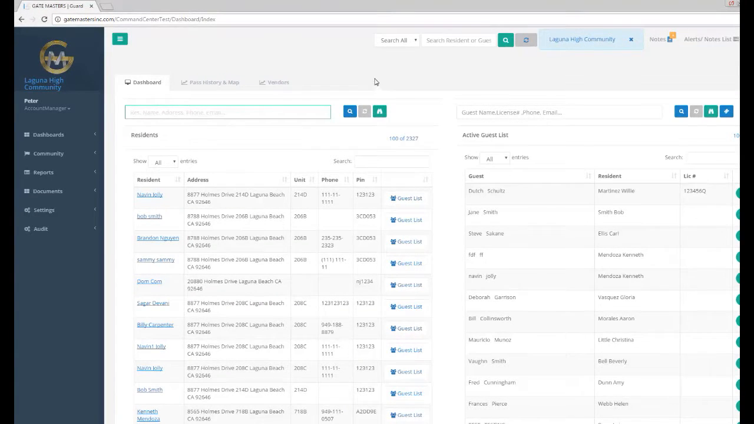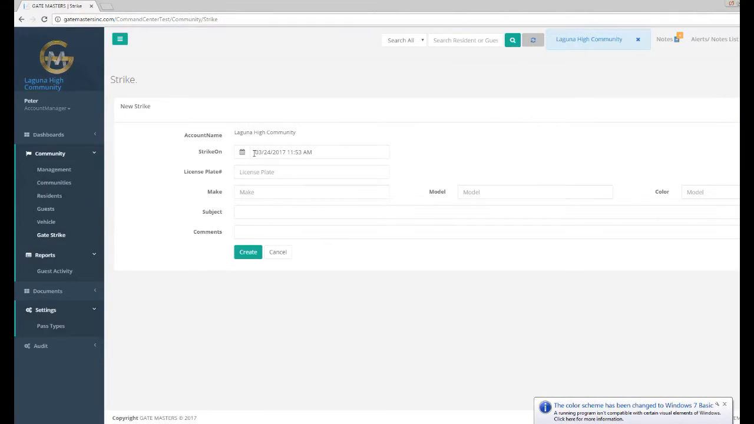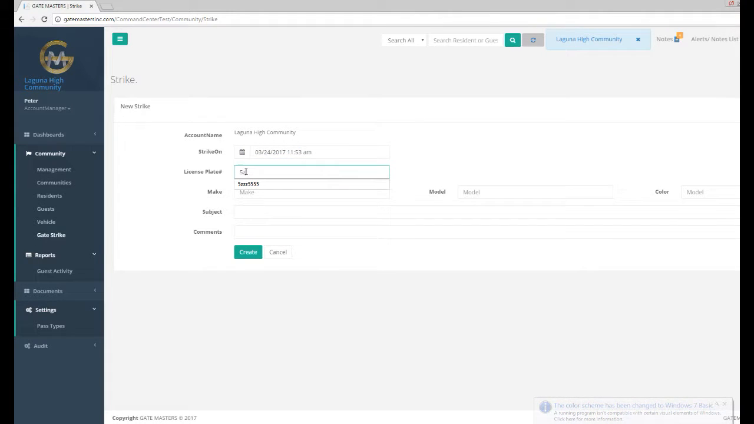Once logged on as the property manager, you can also add or edit the gate strike information by simply going to the left side menu under the community, scrolling down to gate strike. Here you can edit the date and time of the strike, the license plate number for the striker, make of the vehicle, model of the vehicle, and the color.